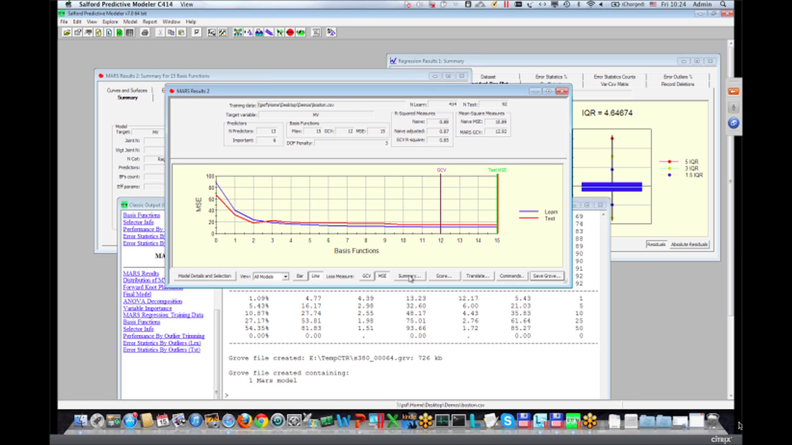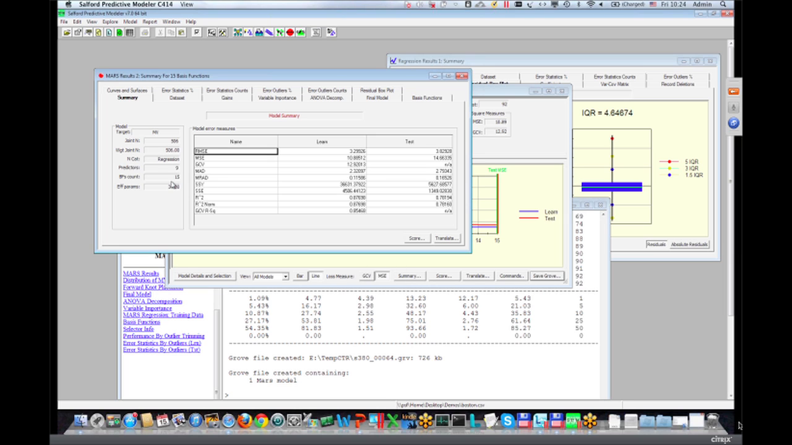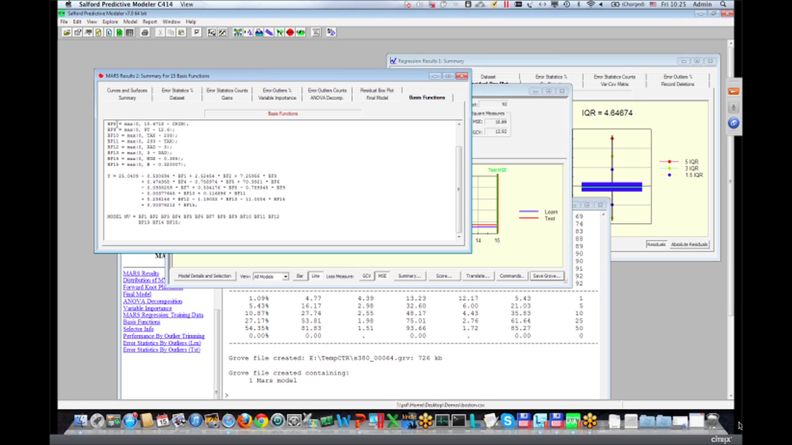Okay, now we hit the summary button. You can see we've got the 15 basis functions in the model. Interestingly enough, if you look in the left-hand panel, the number of predictors is 9, but we've got 15 basis functions constructed from them. Now let's look at the basis functions.